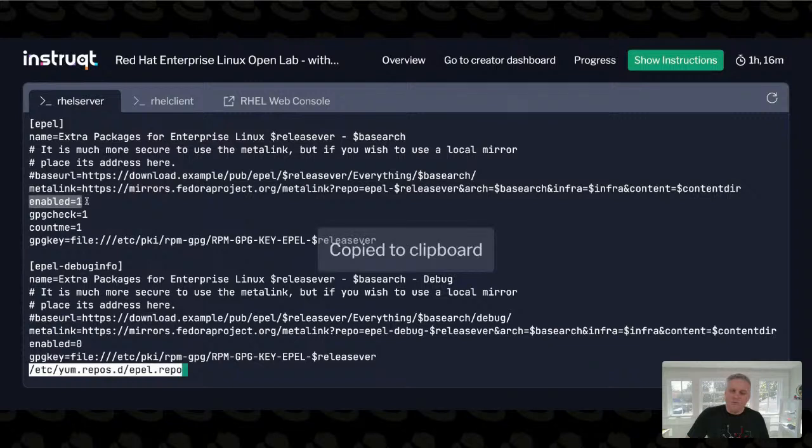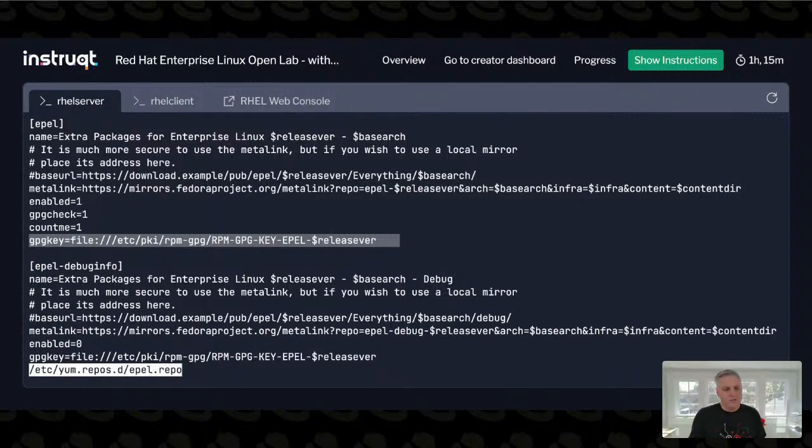Enabled, so this is turned on. I can get software from it. GPG check. So packages in this repository are signed with the GPG key, and we're going to verify that it's signed with the GPG key before we install it. And then down here, GPG key, here's where the GPG key is actually stored. So when I install my first piece of software from this repository, it's actually going to ask me to import this GPG key in order to install that software.